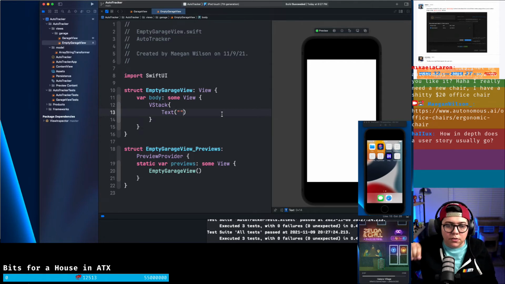A user story is how the user is actually going to interact, what the user is actually going to do. So as a user, I want to add a vehicle to my garage. Then you have the next step, which is your user flow, which is how does the user actually add the car to the garage, and what does that look like?